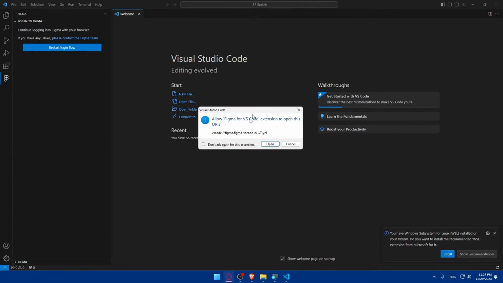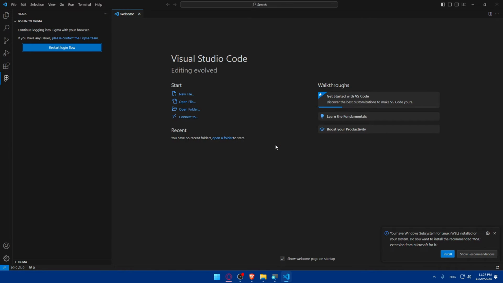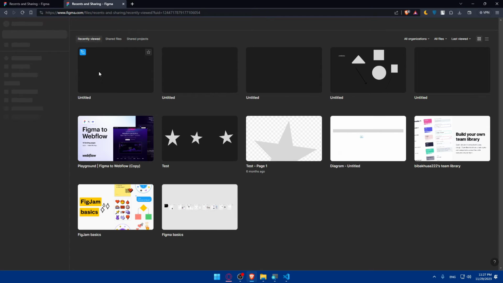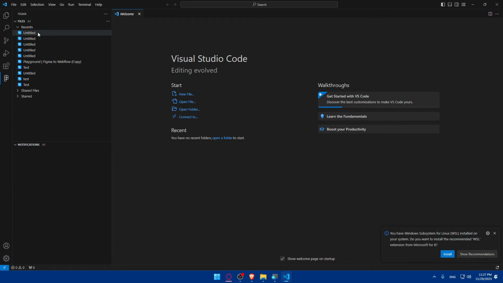And once you do so, as you can see, you will find this prompt: Allow Figma VS Code extension to open this URL. So click on Open. And here we are, as you can see. So all of my Figma files, 1, 2, 3, 4, 5, like 5 untitled and like 7 other projects. I'll go here to Visual Studio, as an example, 1, 2, 3, 4, 5, 1, 2, and other projects. So all my projects, I'll find them right here. So it seems like I don't even need to generate the API key and connect with that.